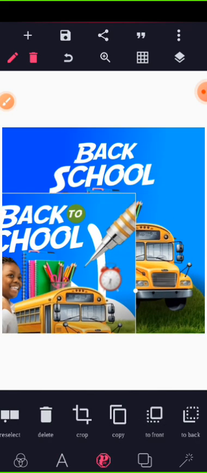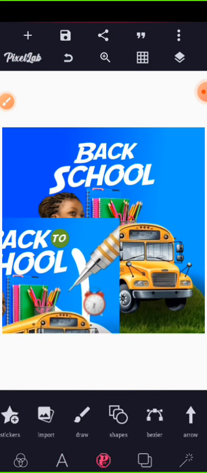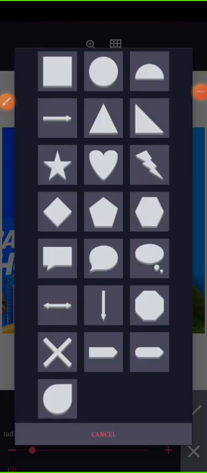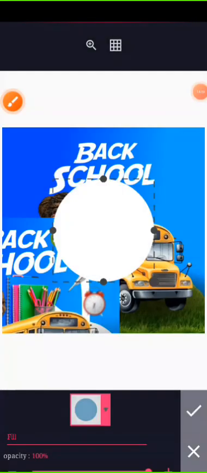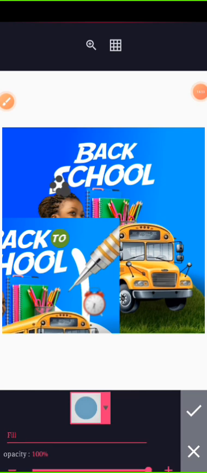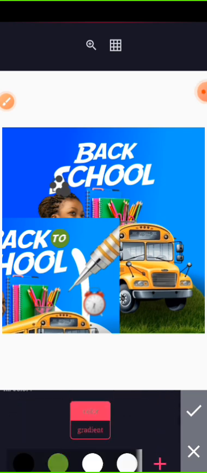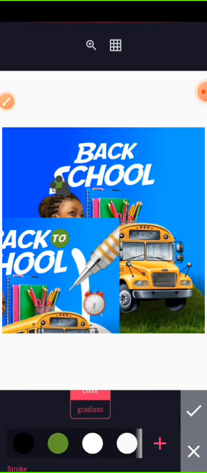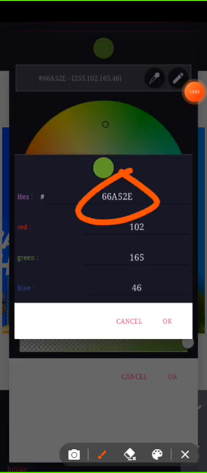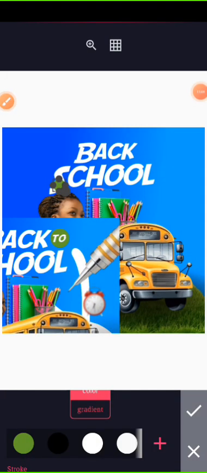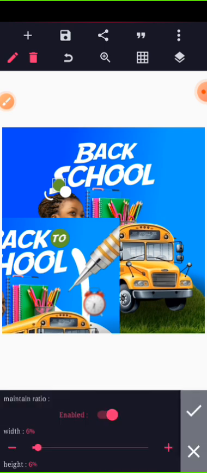All right, so the next thing we are going to do is to add "to", back to. So I'm just going to come over to shape tool. Click on shape tool and then select circle by clicking on this drop down arrow there, and then reduce the size of the circle. Okay, and then give it the color. This is the color right here. Let me show you the color code. You already know how to check color codes, right? So that is it, 66A52E. All right, and then that is that.